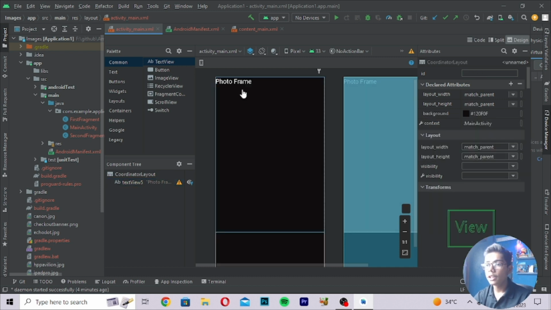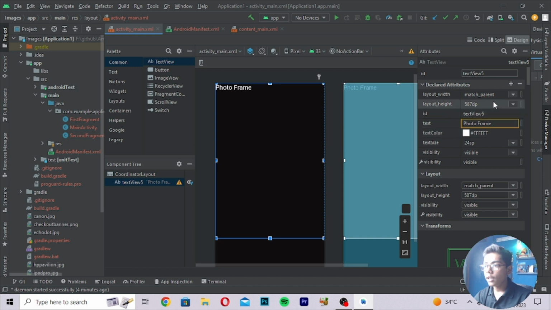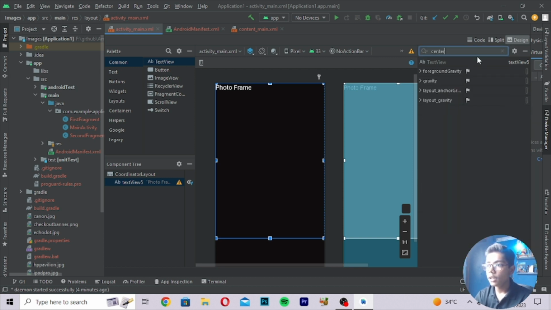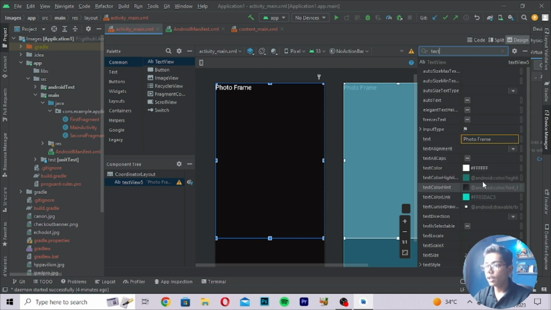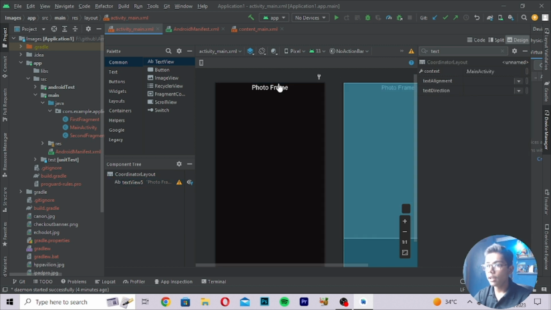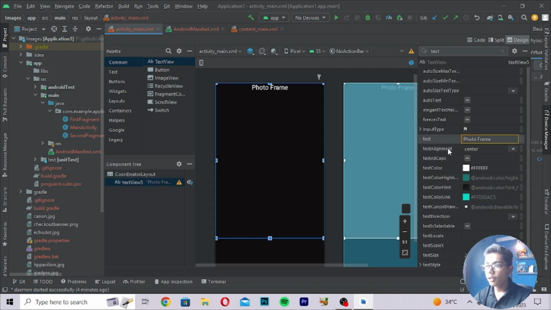Now you can see we have just written here photo frame. You can also take it in center. So for doing center, you have to move here center. Okay, so here I will be now writing text, and you can see we are getting the text alignment. So you can just set your text alignment here to center. You can see now your text is in the center here, which is looking good.